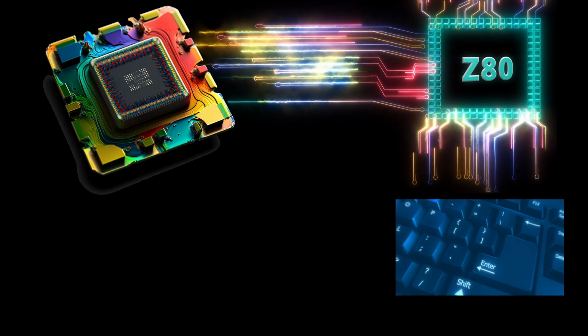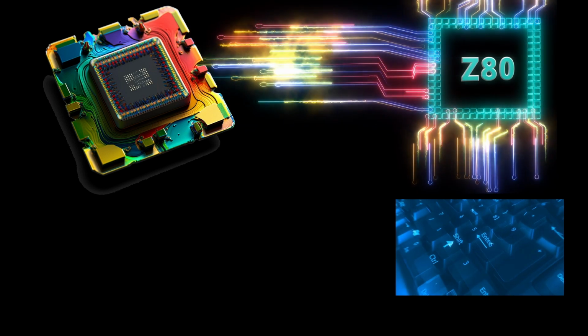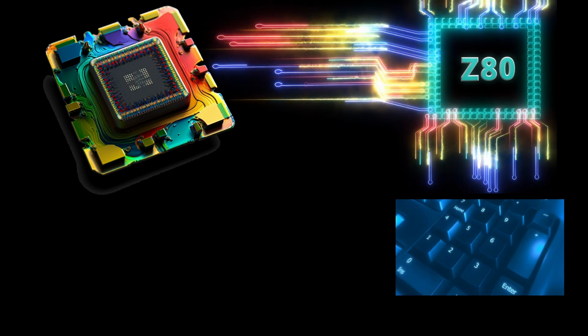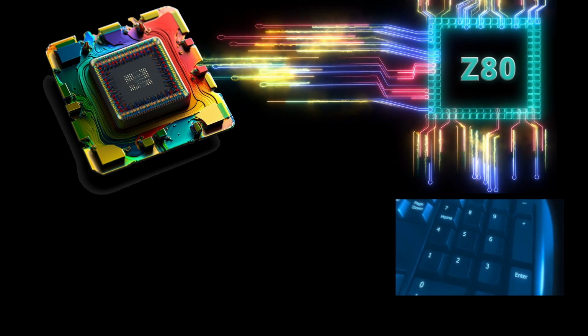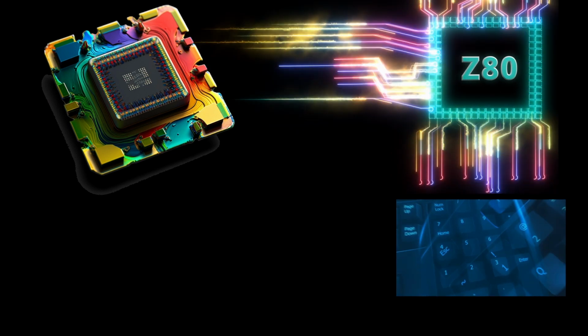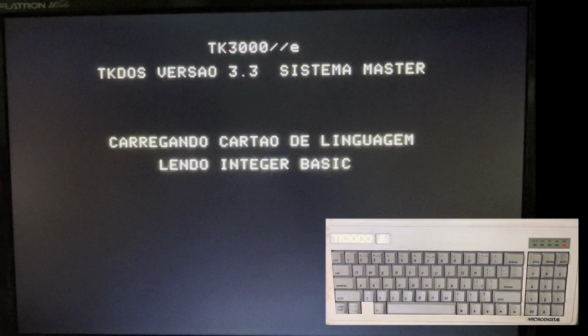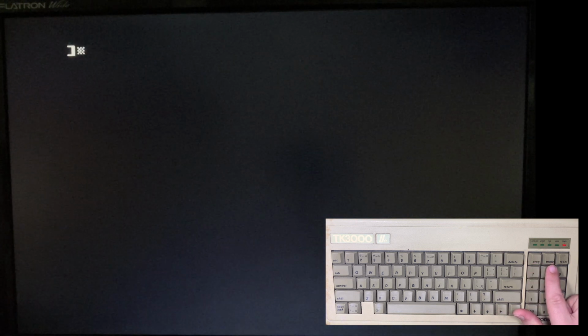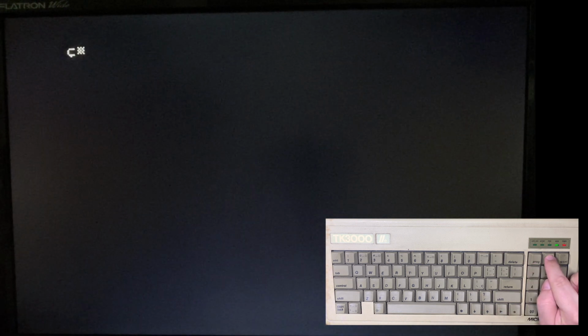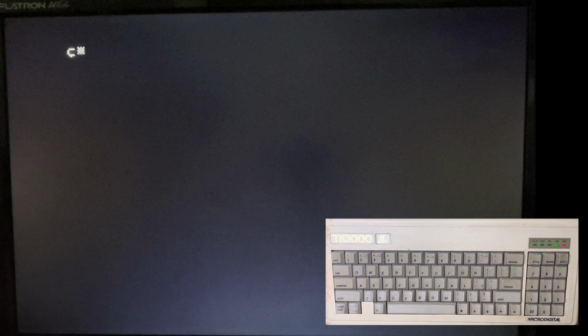The real reason for the Z80 is to serve as a layer between the keyboard and the Apple processor, allowing for certain keys to modify the characters. Let's fire up our TK3000. Notice the 2 keys besides the reset key. They are labeled Prog and Mode. If we press Mode, the line marker will change to a C cedilla.